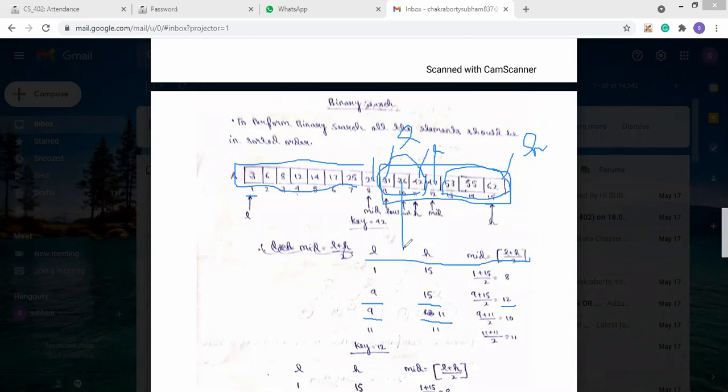Now our mid is 10, so the low value will be 10 plus 1. That means you can see 11. The high value was previously at 11, so it will be present there. So now what will be 11 plus 11 by 2? That means our mid is now at position 11, with low and high both pointing here. So the mid will be the 11 position.